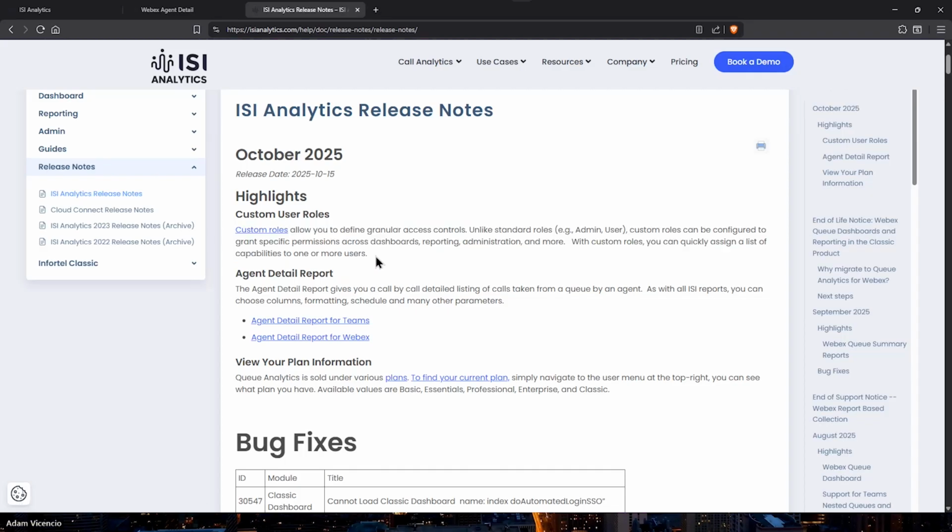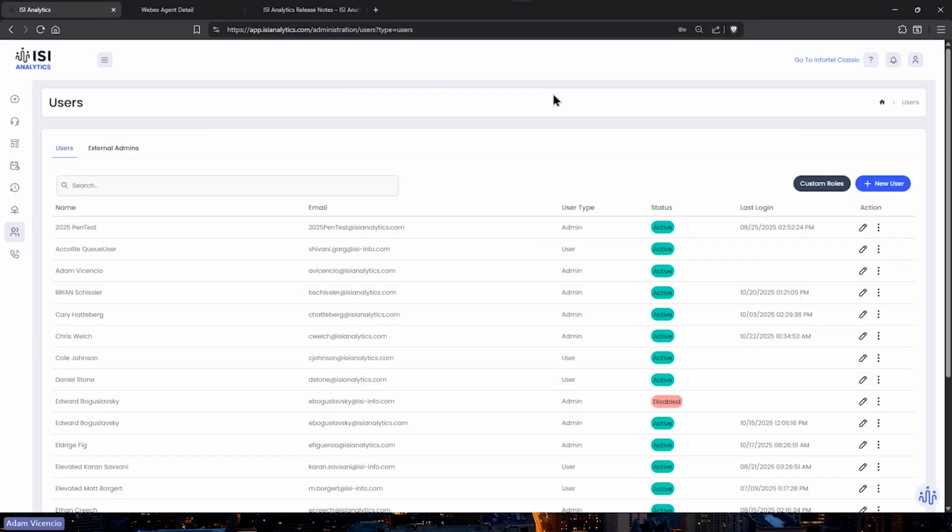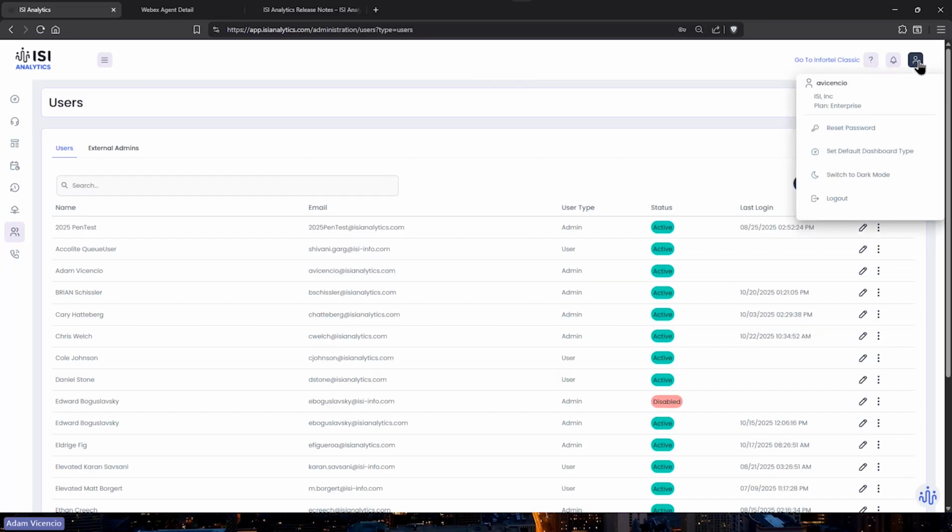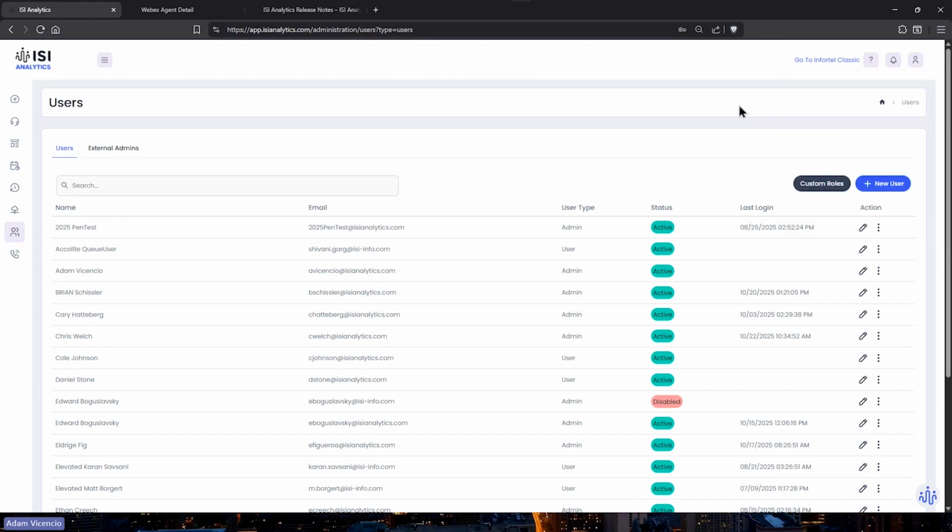So okay. Oh, and I guess we'll talk a little bit more about the release notes is the plan information. I talked earlier about what you are going to be able to see in this queue or this agent detail report, depending on your plan. Well, now you can actually check to see what plan you have by selecting your person in the upper right-hand corner, and it will tell you the plan that you have. So that will help you determine whether you're going to get all of their inbound, outbound data, or just queue data based on what plan you might have.